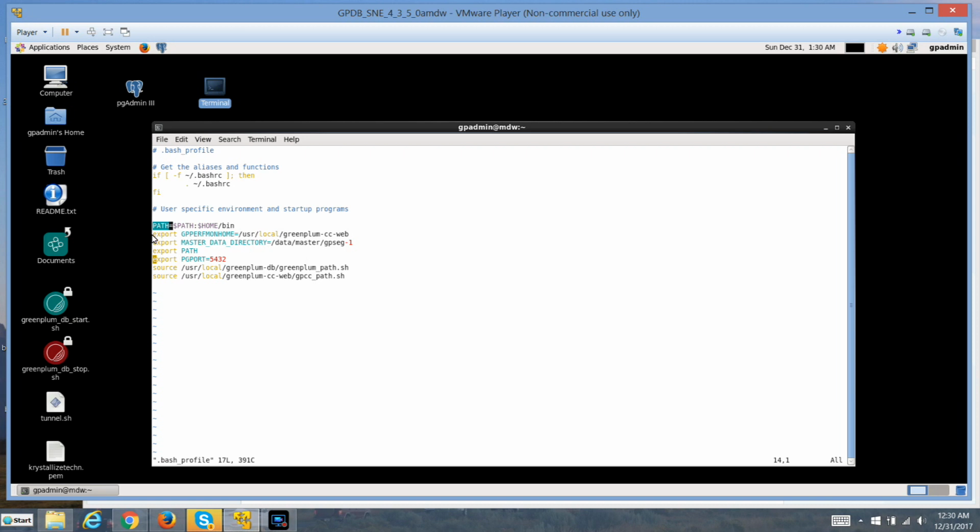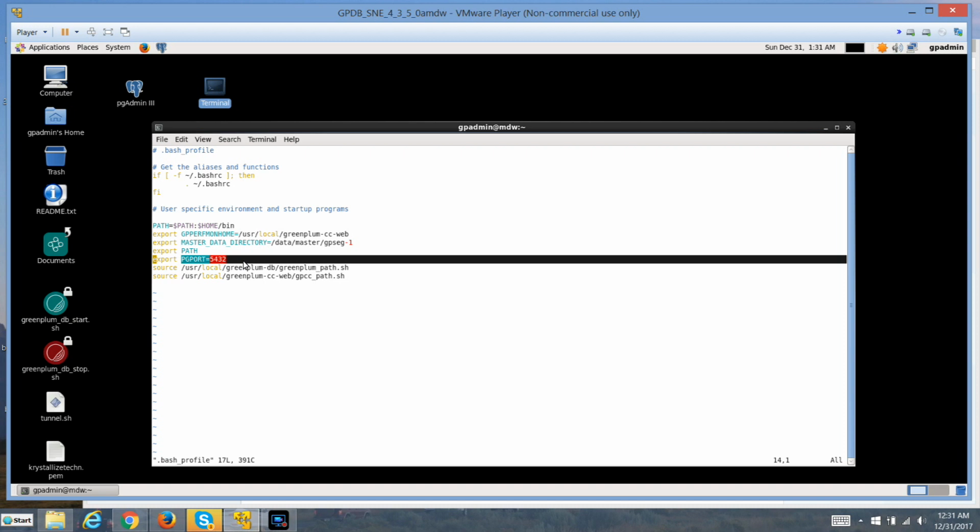In this case, for Greenplum, home is /usr/local/greenplum-cc-web. Actually, that's the cc-web. GPPERFMON, okay, I'm sorry. Master data directory is /data/master/gpseg-1, which we were looking at earlier. PGPORT is the port that the database is running on. Again, we're not going to go into that too much right now.